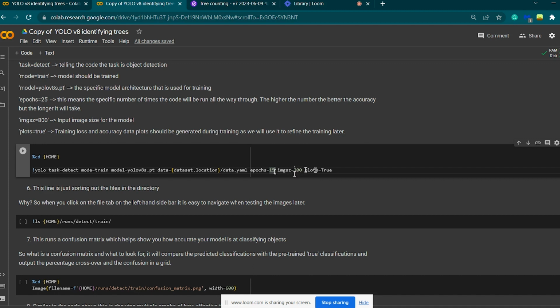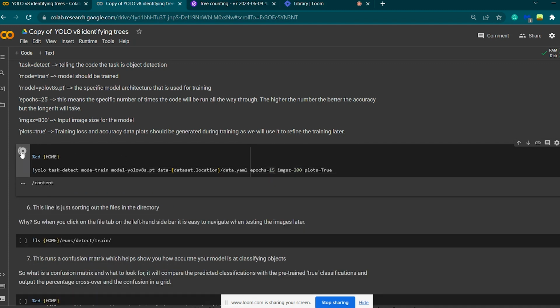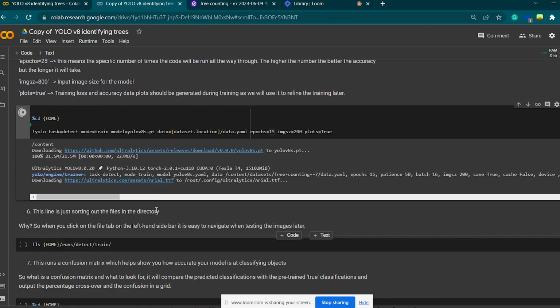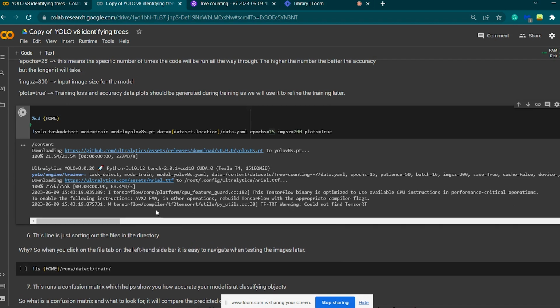This is your image size, if you know it. If you don't, it doesn't matter. So this, I'm going to do 15 because I know that's how many works. If you've got a smaller data set, I'd recommend you do more, but the more you do, the longer it takes. So this usually takes about half an hour. So I'm just going to click play. It will download everything for me.